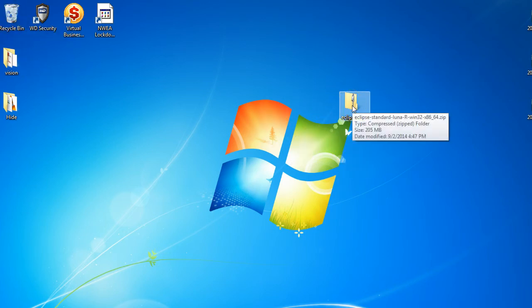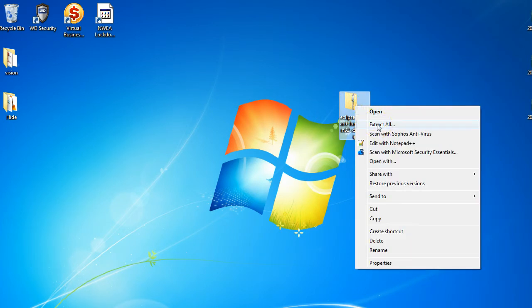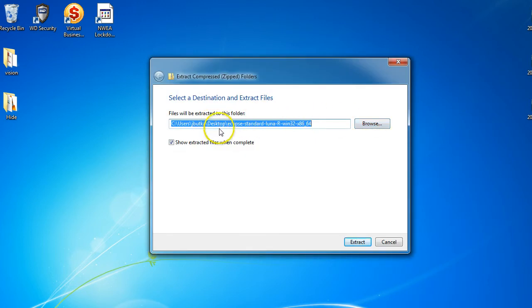And then for the Eclipse, I'm going to right-click, and then I'm going to select where to extract this file at. So I'm going to extract all, and me personally, I like to extract this file just on the C. So if you look real closely, this reads C:/ and then the Eclipse and everything right there. I don't like putting it on my desktop.